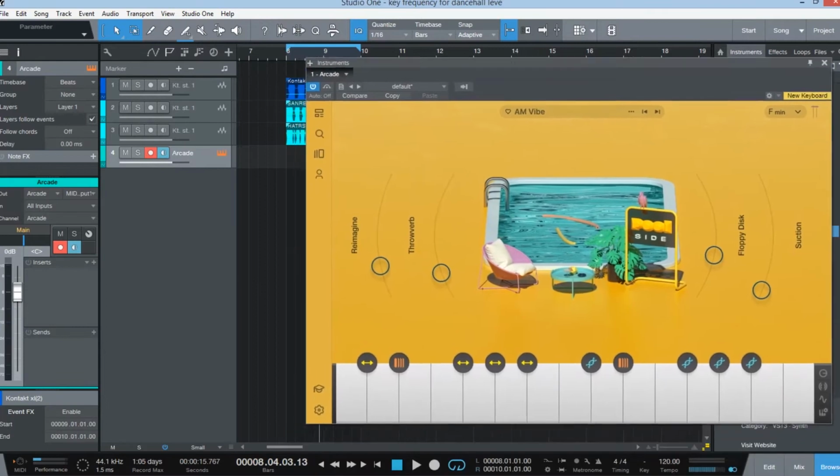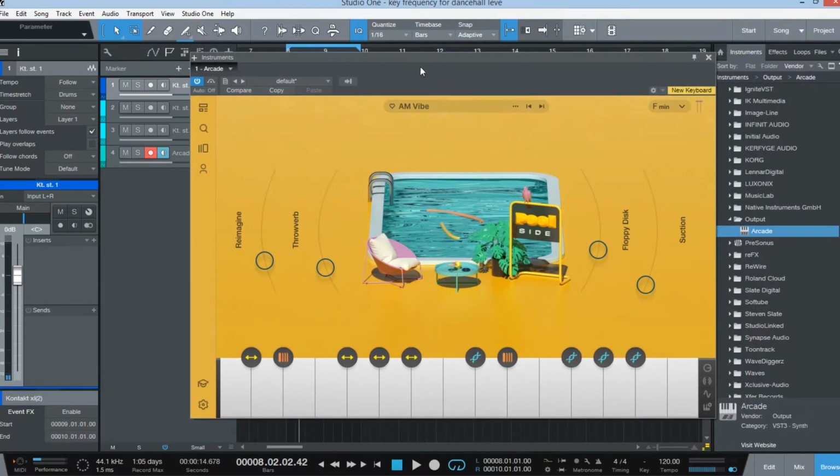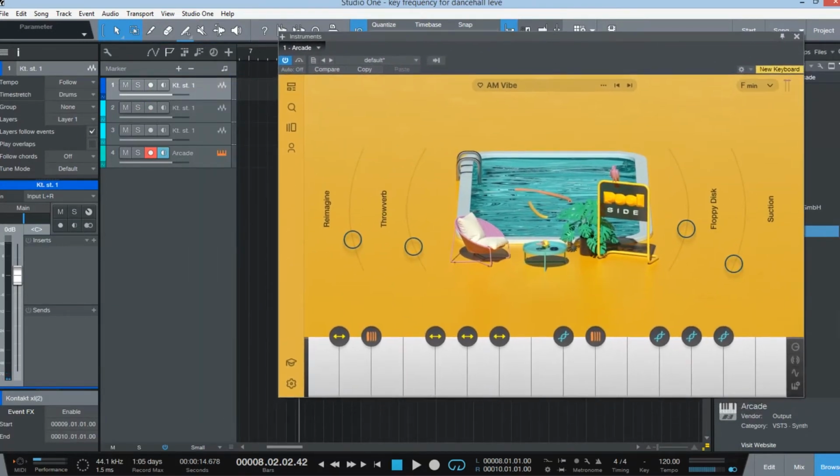Today we're going to be doing something new. I have a standard soca rhythm here using three elements: the bass, the snare drum, and the hi-hats. We're going to use Arcade to create a nice soca riff by hitting one note.